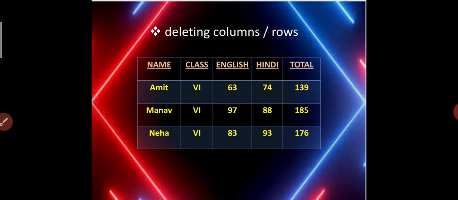Next is just the opposite of this: delete column or row. Same as insert, we have to do the reverse operation also, delete column or row. First see one table: Name, Class, English, Hindi, Total. Here I find that in Class, all the details are 6 only. All the students are of the same class. I think it's not of much importance, so I am going to delete the particular column, Class.